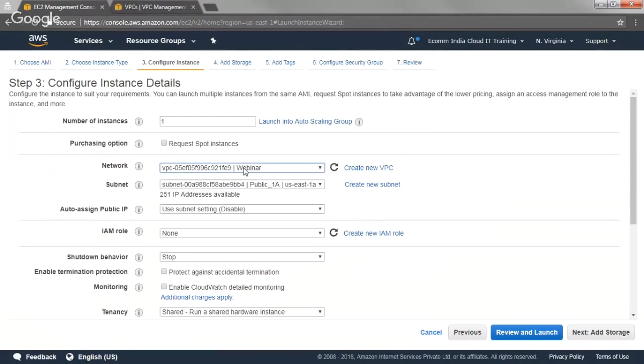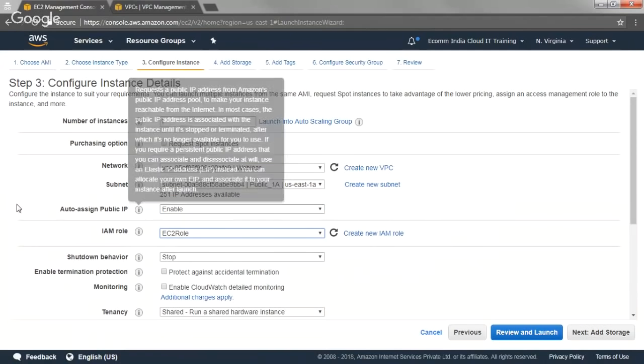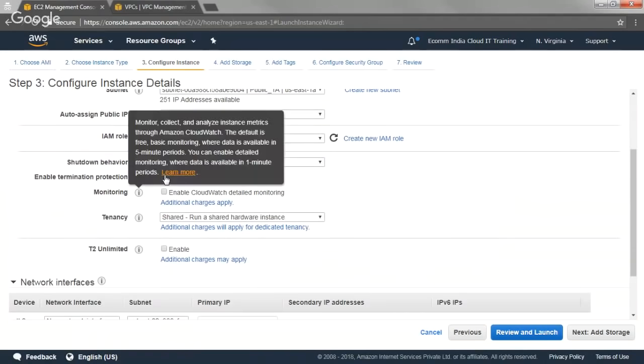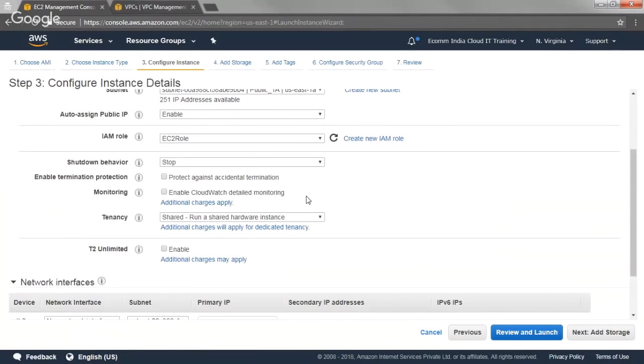So I select my VPC here. I select public 1A. I will assign it an automatic IP address. I'm not assigning it an elastic IP. I'm just assigning it a dynamic IP. I will show you later on how to assign an elastic IP. I'm going to assign it a role. Now, if you don't know what a role is, that's basically some permissions for accessing other services on AWS. I'm giving it some permissions because I need to show you the command line interface. And I'm going to next add storage.